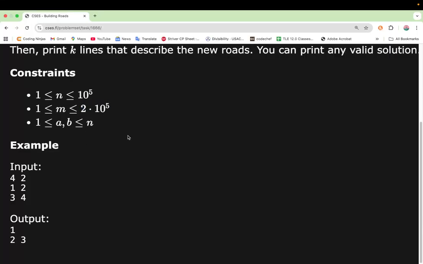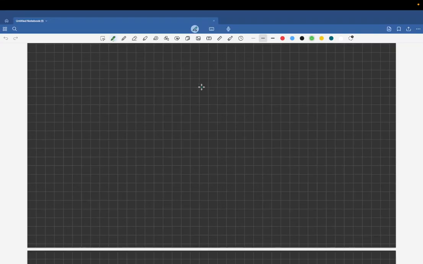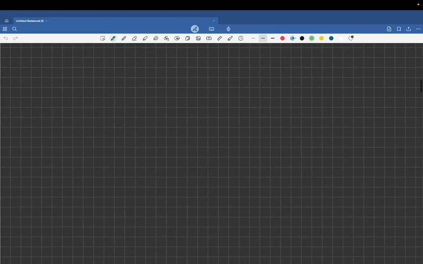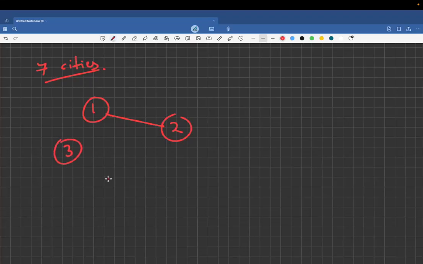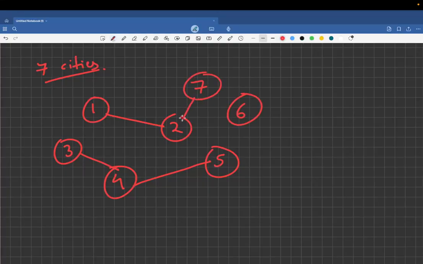Okay, cool. So let's first of all try to understand what the problem is, and then we can see how we can actually solve it. Let's suppose you have 7 cities. City 1, city 2. Cities 1 and 2 are connected to each other. Then you have city 3, city 4, city 5. Again 4 and 5 are connected. 3 and 4 are connected. And then you have city 6, city 7. 7 and 2 are connected to each other. Let's suppose you have 7 cities like this.